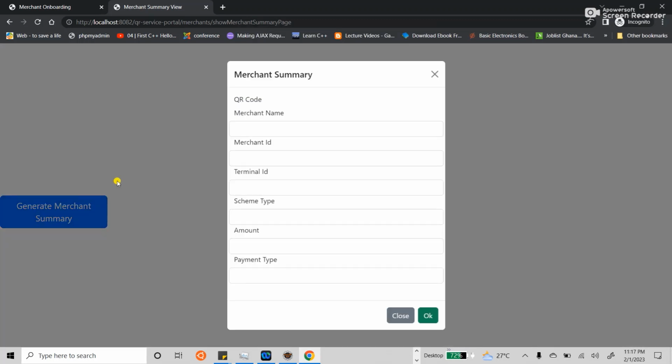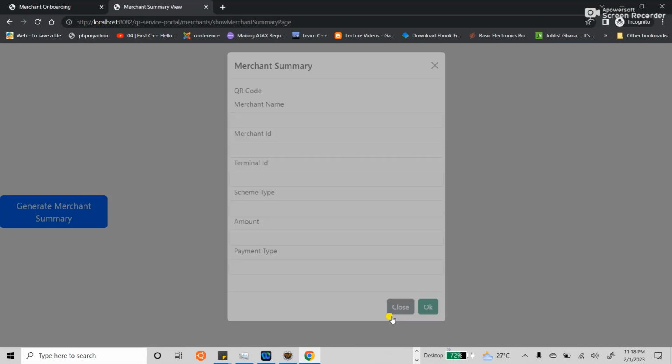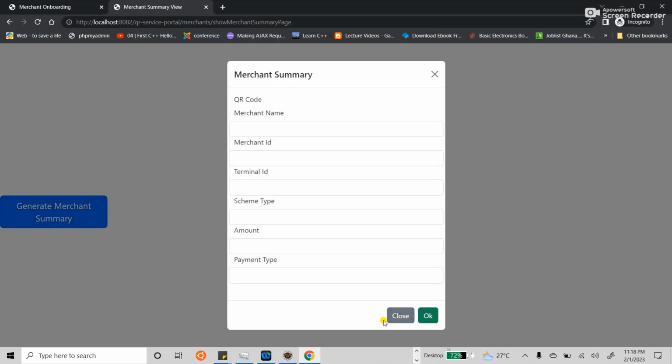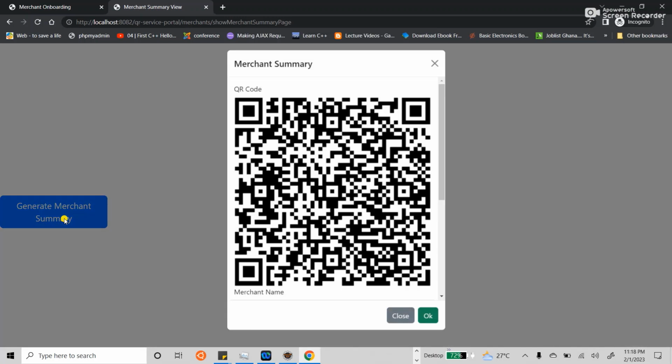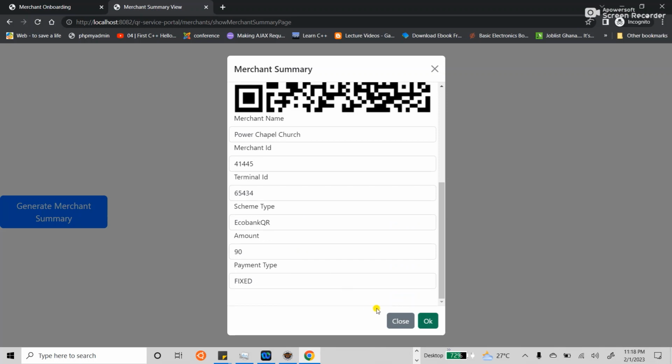Let's generate another one. Merchant account. So it generates dynamically. If you wanted to generate for us what we did today, that means we have to implement a searching functionality, which I haven't yet done, but it's possible to do that. So this one is a dynamic generation. It just shows you that.